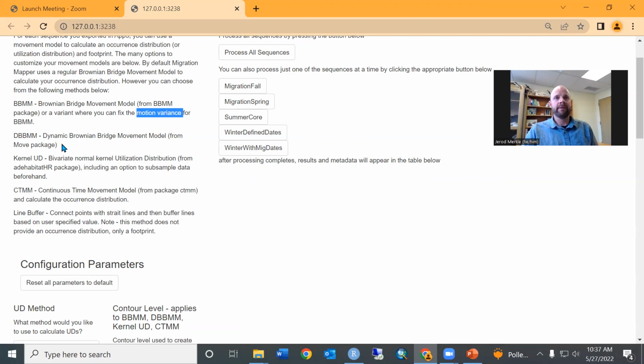We also have the dynamic Brownian bridge movement model. This one allows that Brownian motion variance to vary as time goes on during the movement of the animal. So if it's on a stopover and making circles, it'll get one Brownian motion variance, but if it's more directed movement, it'll get a different Brownian motion variance. So those are the main two functions related to the Brownian bridge movement model.